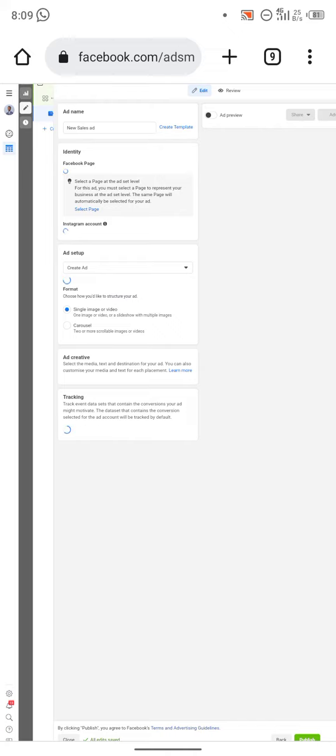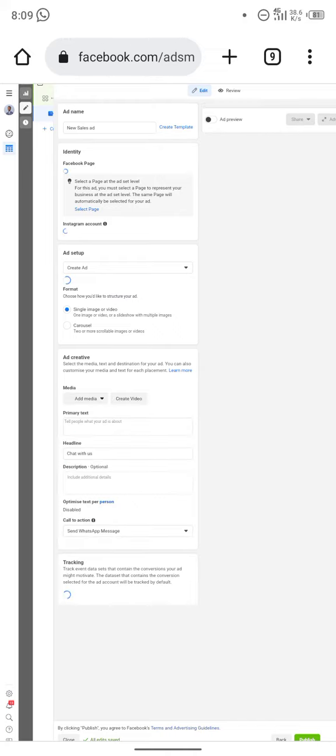Now, on this ad, that's where you are going to put the primary text, which is just like a caption for those who use Facebook and Instagram. So primary text is like the caption of a post. And then you'll be able to put the picture or video you want to use.